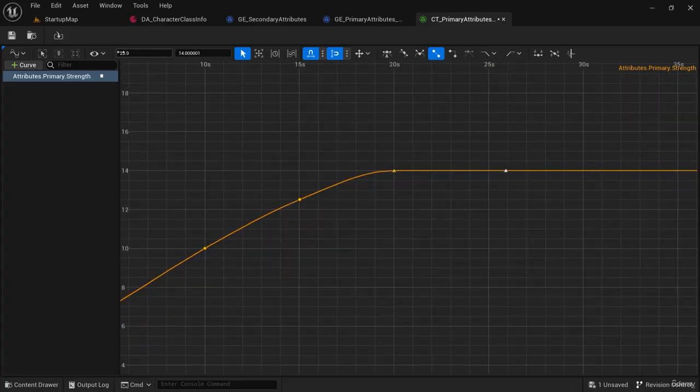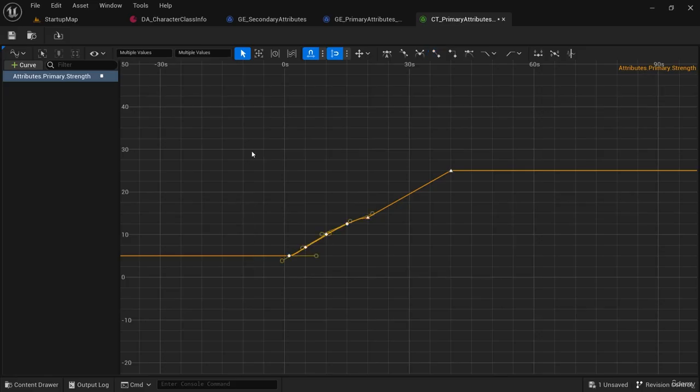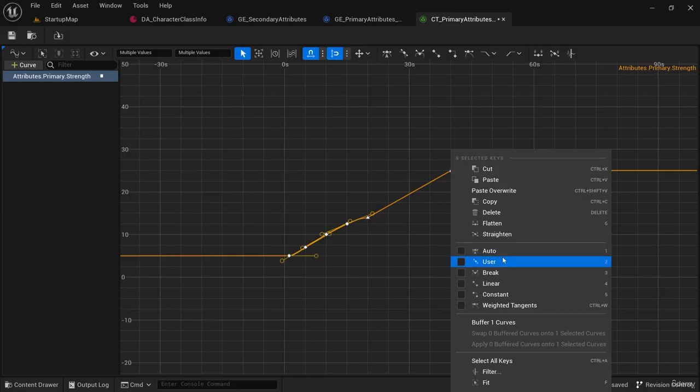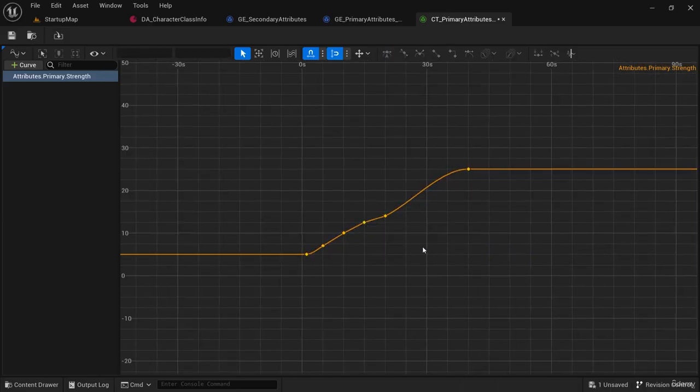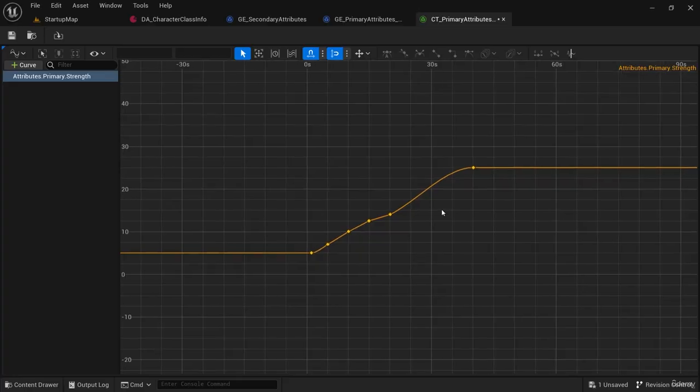Let's go up to level 40. And at level 40, I'm going to bump that strength up to, say, 25, like so. And I can highlight all these points and select auto, and now we see what our curve looks like. So now we have a curve for strength for the elementalist. Now, adding points like this is a good, nice visual way to do it, and that's how we're going to add the other curves for the elementalist primary attribute curve table. And then we'll learn another way to do it.